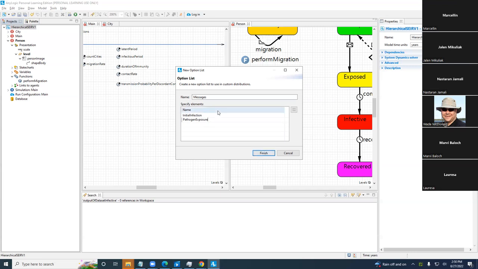So, two messages. What did I do to add that option list? I right-clicked here and said new option list. I called it messages. One is initial infection and one is pathogen exposure. Now, if I forget later, how is it capitalized? It will auto-complete it.